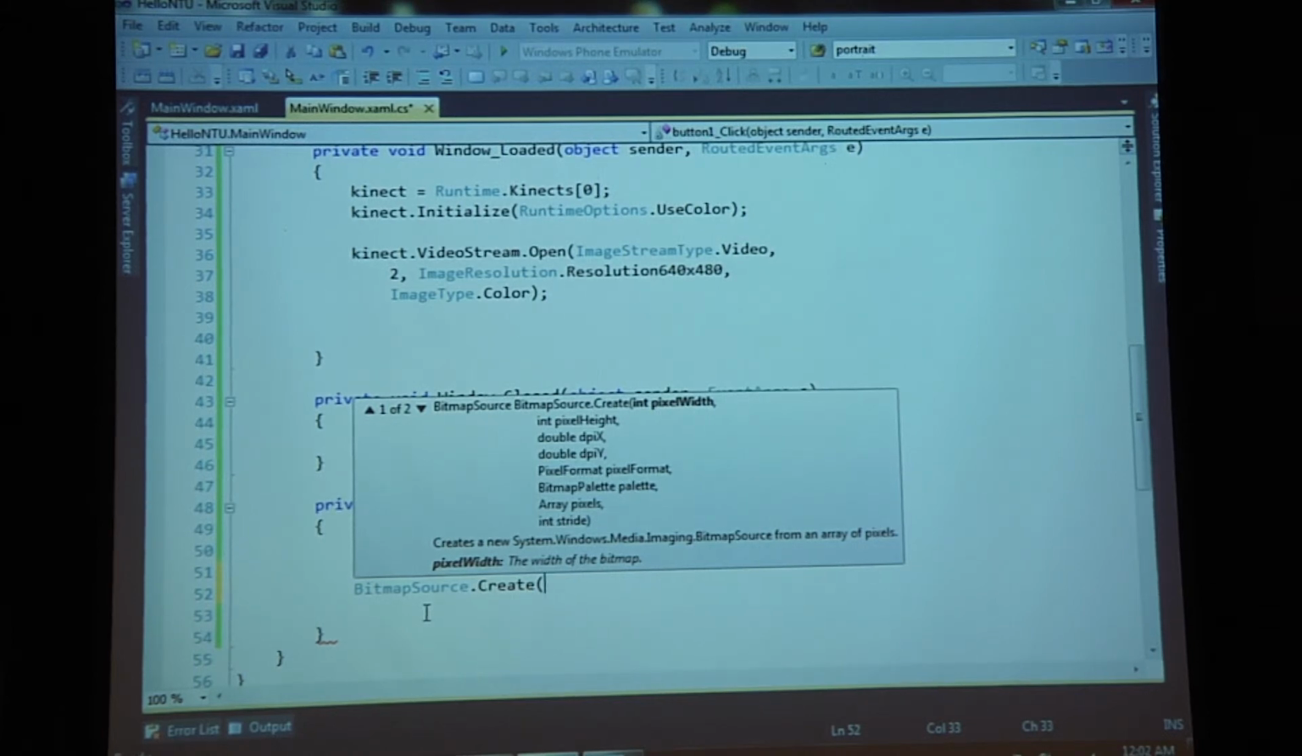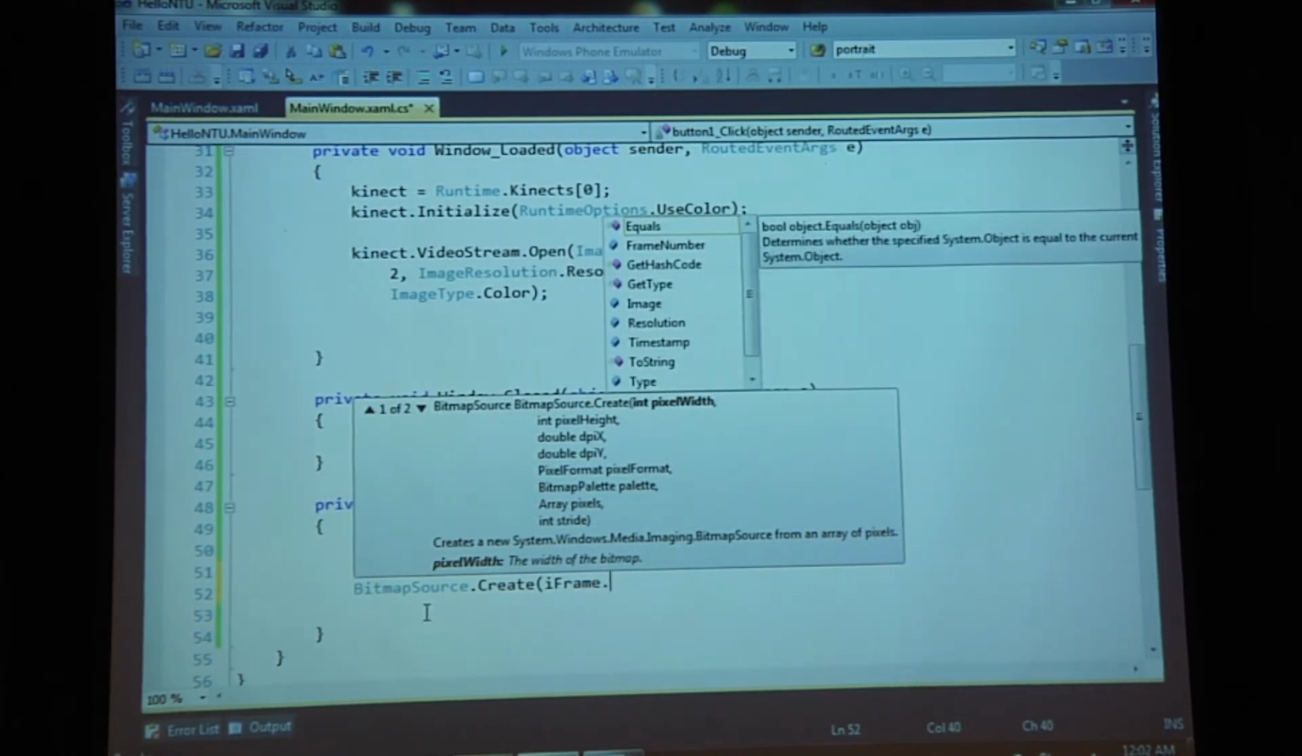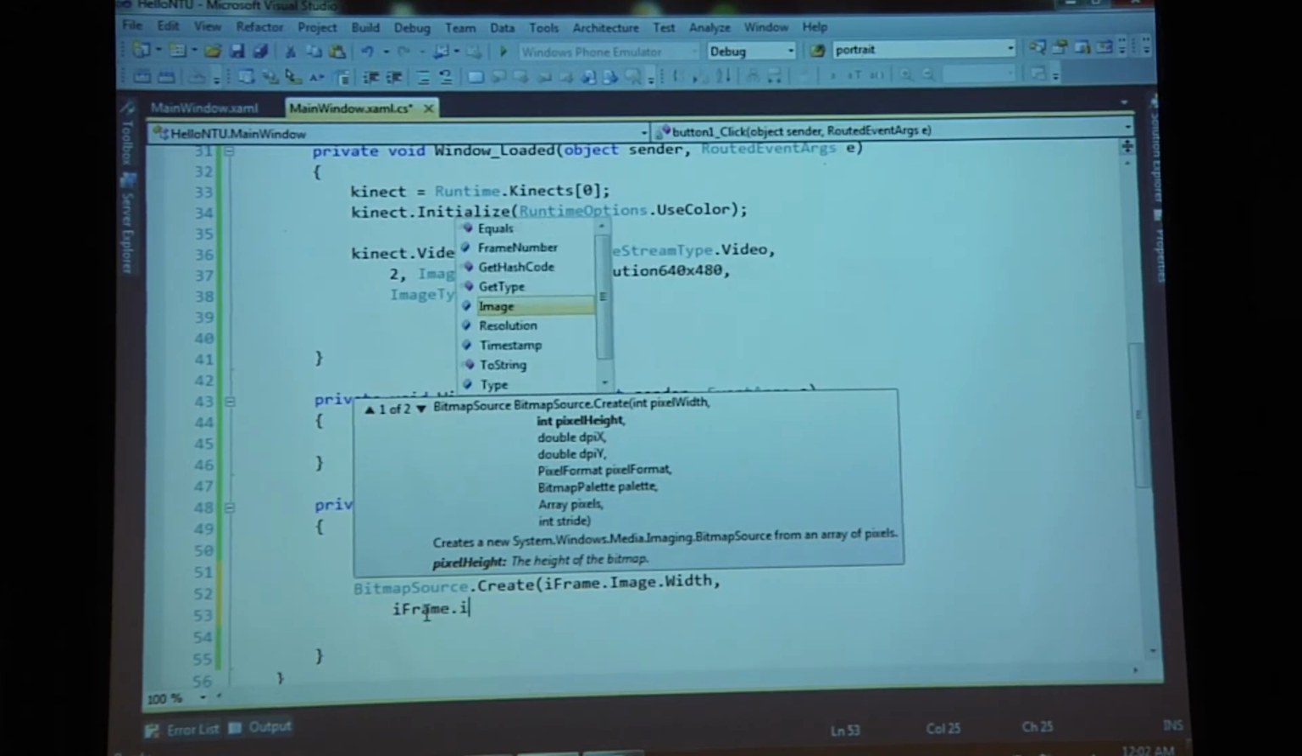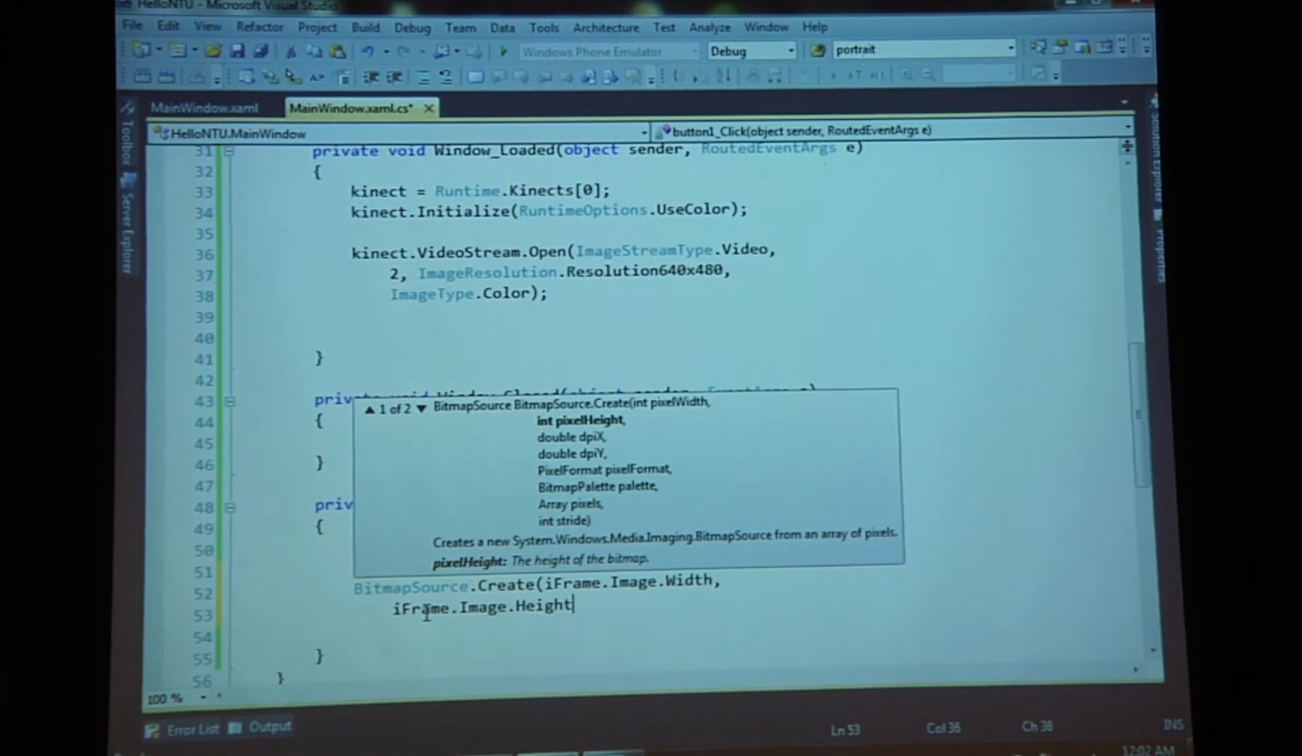The first thing it needs is something called pixel width. We know that the width of the image is contained in iFrame.Image.Width. Similarly, the height is contained in iFrame.Image.Height. So all of this data we are getting from the image frame that we pulled back from the Kinect buffer.